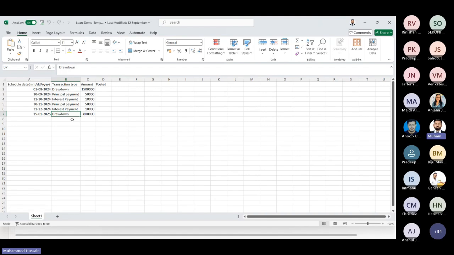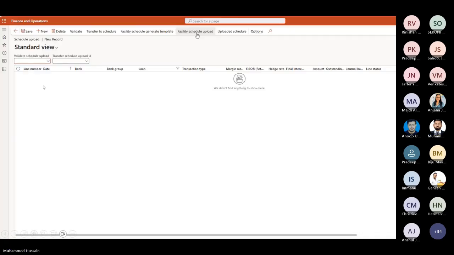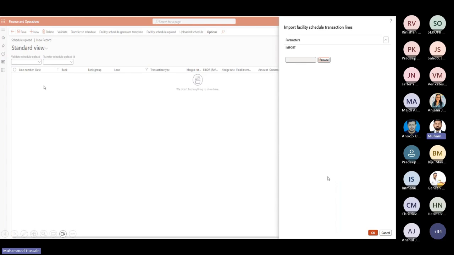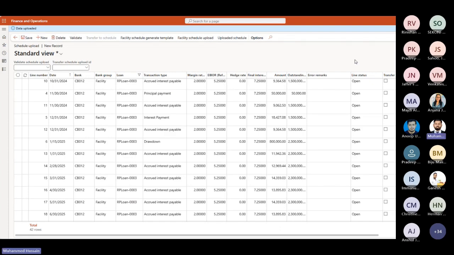As I have shown in the registration form, our loan period tenor is 36 months, and these are the transactions which are mentioned in the schedule. Now we will try to upload this schedule to the system. While we are clicking on the facility schedule upload, the system will ask us to add the file. I am selecting that Excel sheet over here, and once I select this Excel sheet, the system will create a draft schedule.